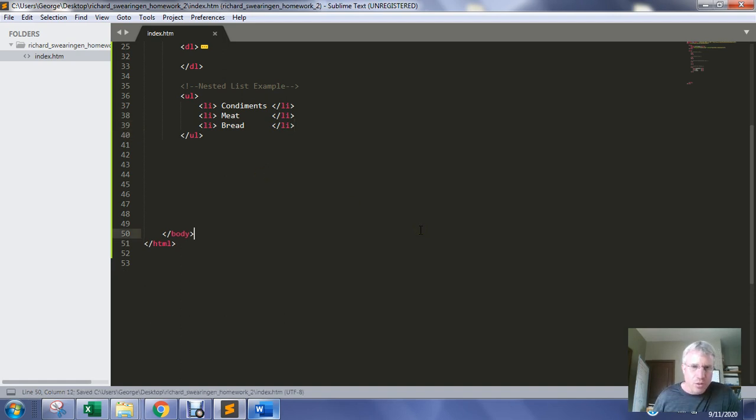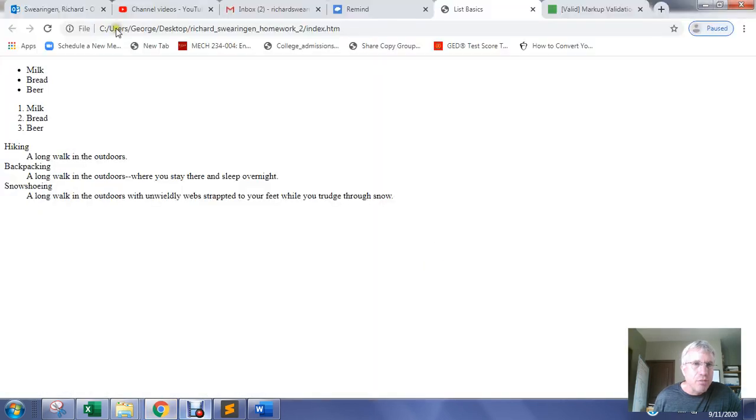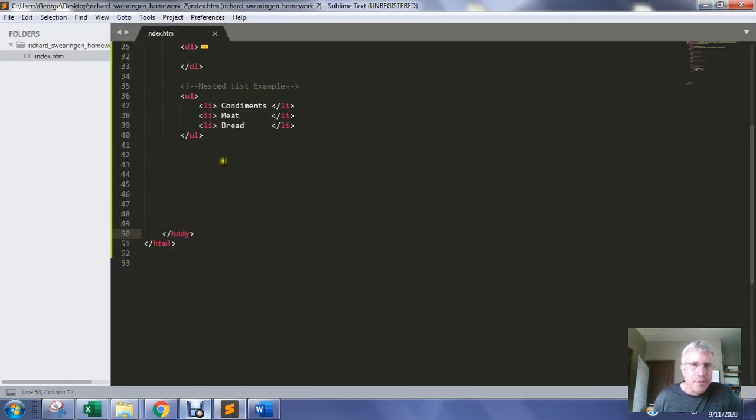So if I save that and refresh my screen from the previous video, down here I have an unordered list that has condiments, meat, and bread in it. But what we want to do is list underneath condiments the types of condiments we're going to bring, and underneath meat the types of meat we're going to bring, and underneath bread the type of bread that we're going to bring.